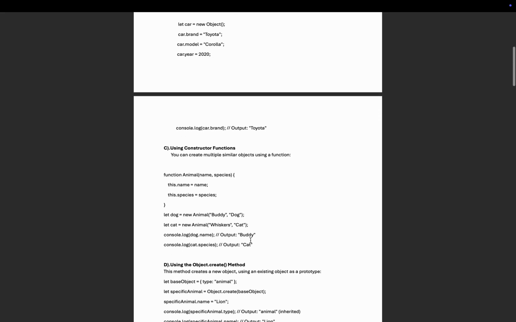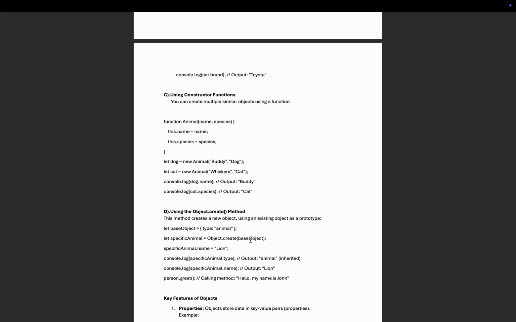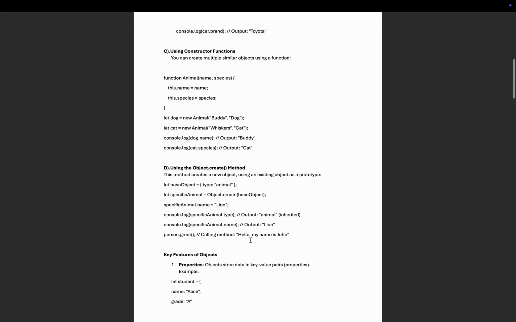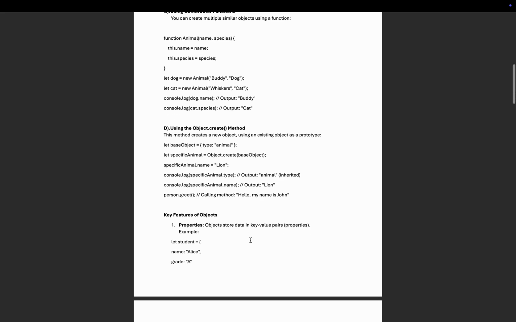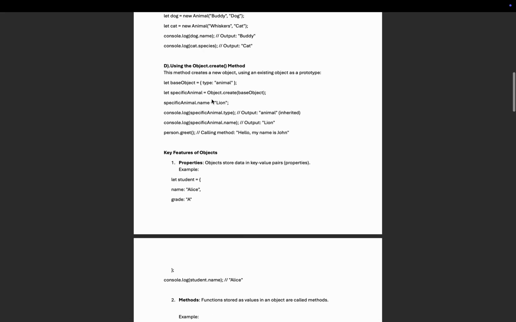The next is using constructor functions. You can create multiple similar objects using a function. Here this.name refers to the current name and this.species refers to the current species. And the next is using the Object.create method. This method creates a new object using an existing object as a prototype. Here we create a base object and then a specific animal uses the base object to create a new object.